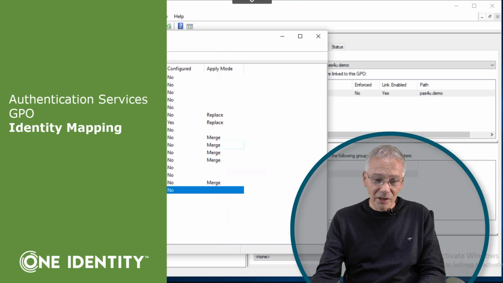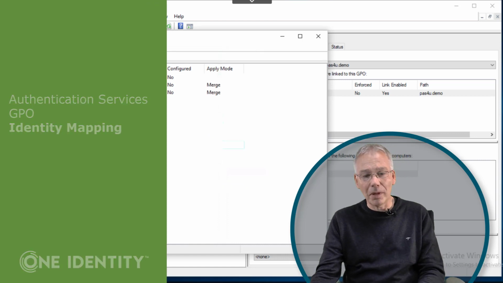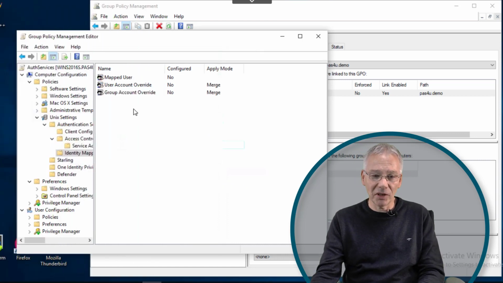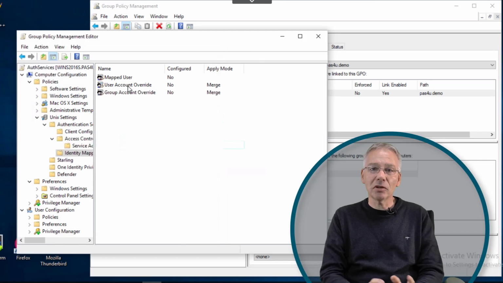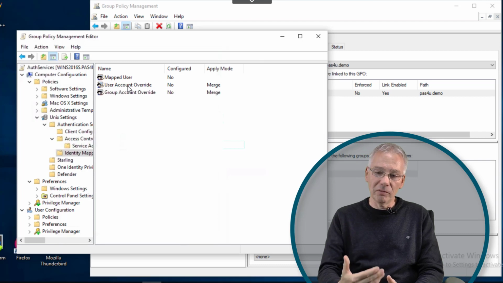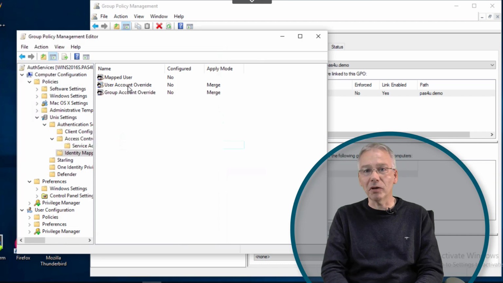On the other hand, something in this area is identity mapping. And identity mapping gives you something like the mapped users or overrides. This is a feature of Authentication Services that lets you manipulate the information that is taken into the configuration when you're logging into a system. So you may log in with a local account that is mapped to an Active Directory account on the Unix side, so that you log in with a local user, but the password comes from a mapped account from Active Directory.